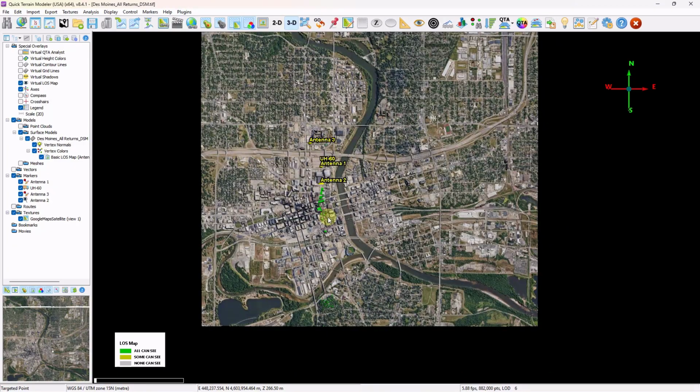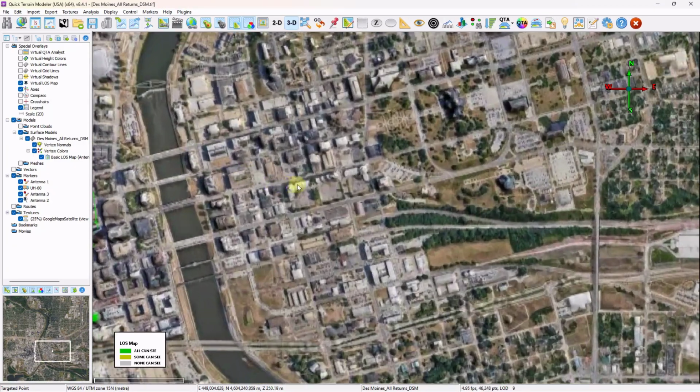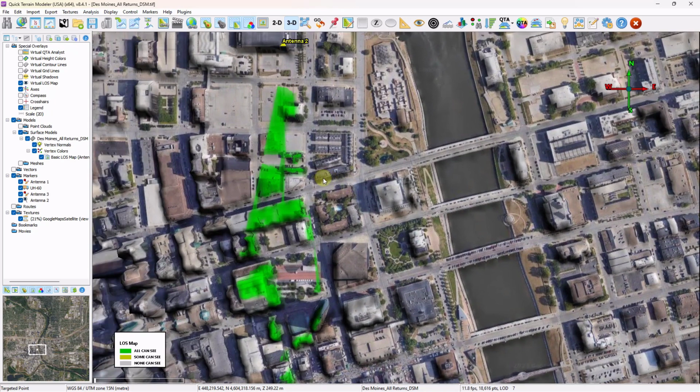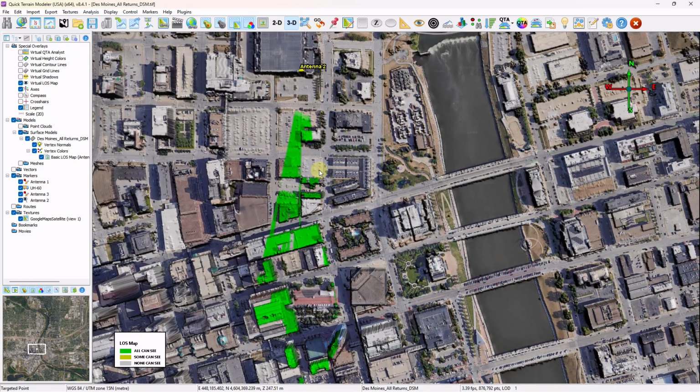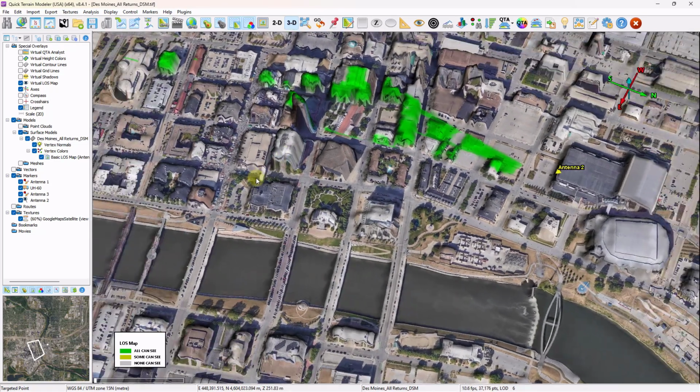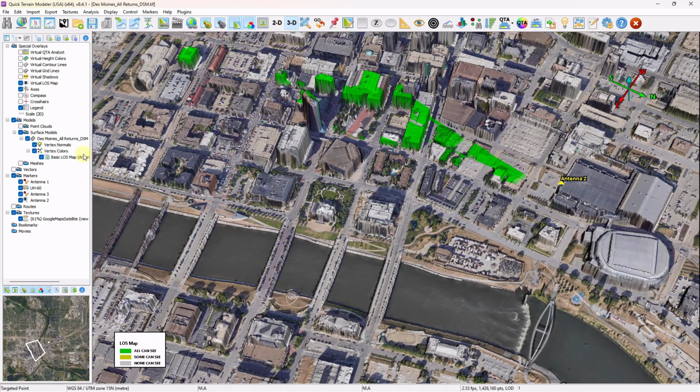So it may be hard to see from the zoomed out perspective, but when we zoom in, we have a line of sight result that represents the coverage of that sensor. And that could be, again, a camera or an antenna. And this is its coverage in the scene. Once you have that, you will have your vertex colors, which you can export like any other line of sight result.